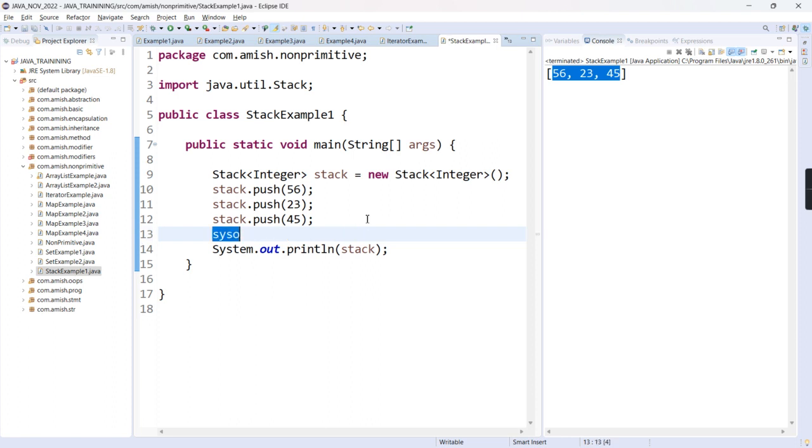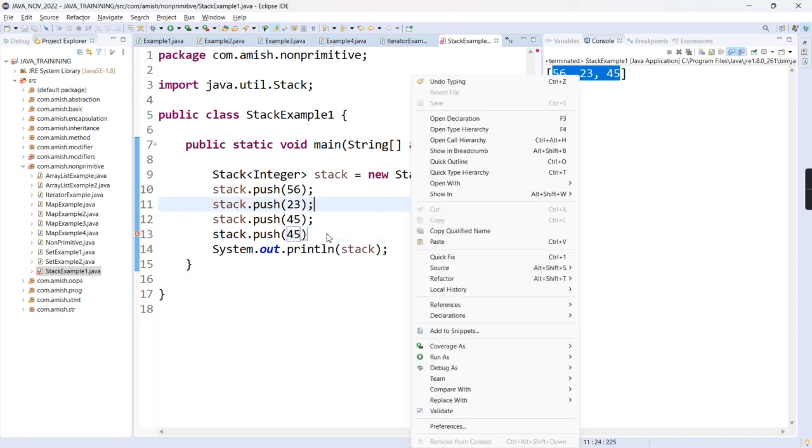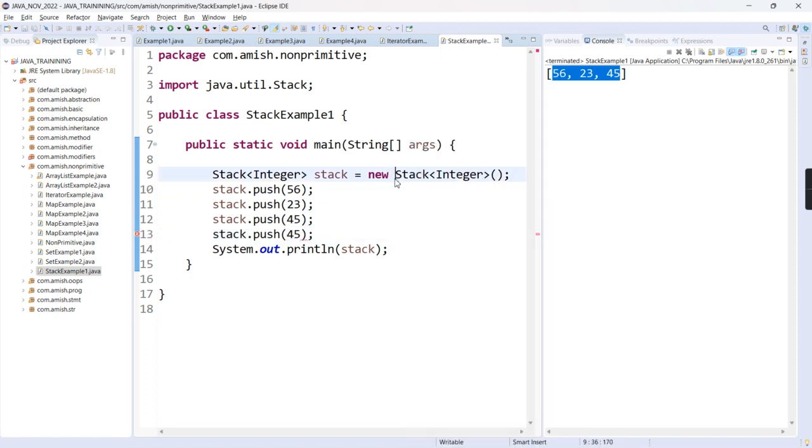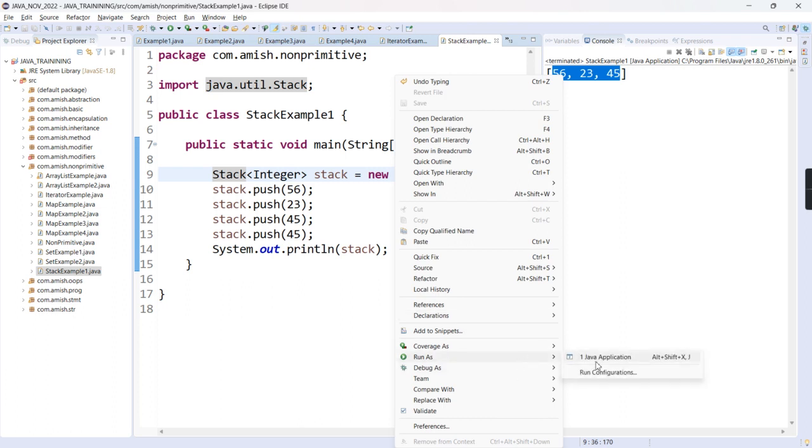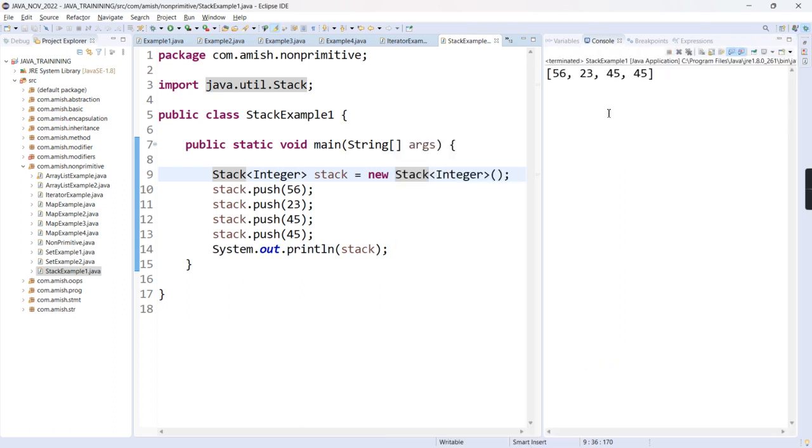Sorry, object stack dot push. I'm adding one more value. Sorry, I missed one semicolon here. So in stack, duplicate values are allowed. You can store duplicate values in stack as well. Like in Set, it is not applicable. In Set, you can't store any duplicate value.